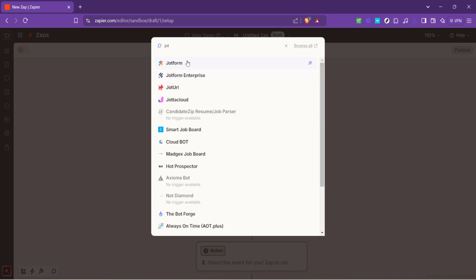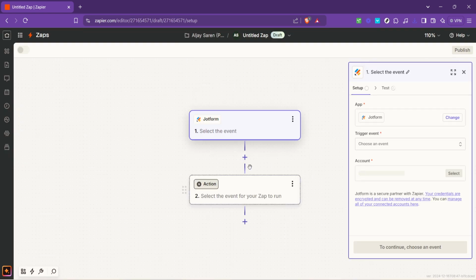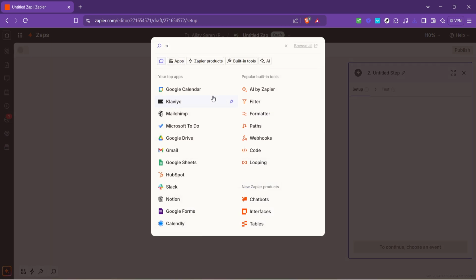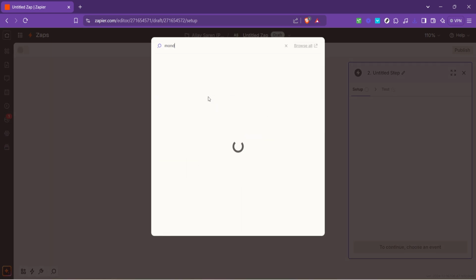Now let's shift gears and set up the action for your Zap. Again, search for an application, but this time enter Monday.com. Click on Monday.com from the search results, preparing it to respond to Jotform's trigger.